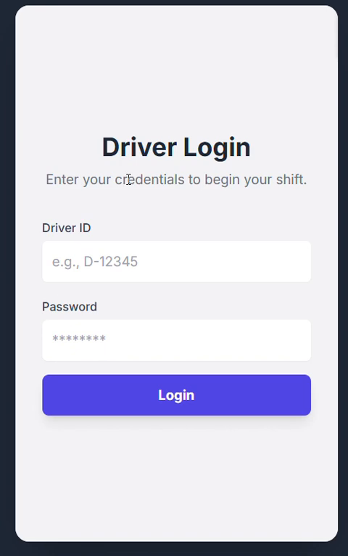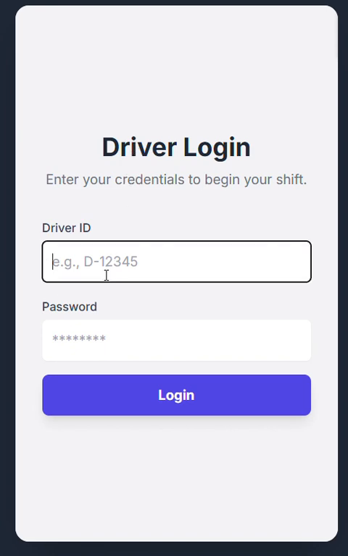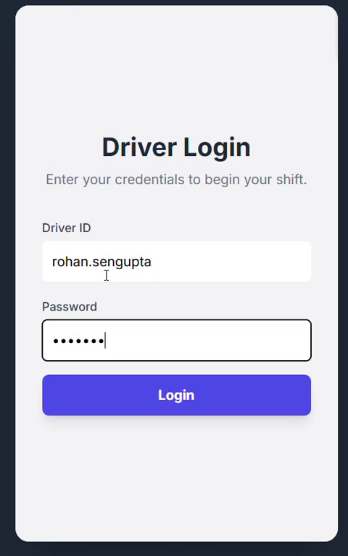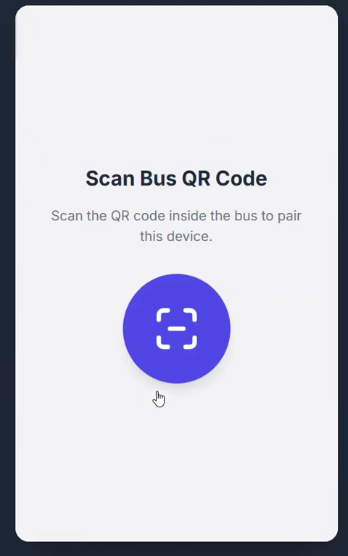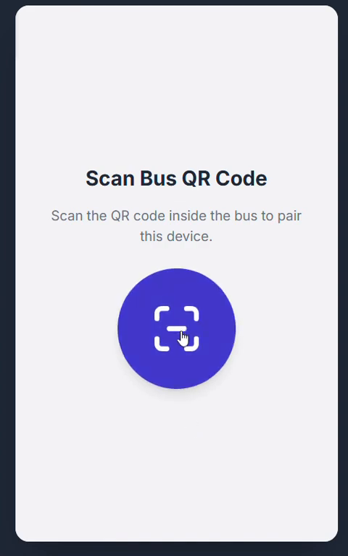Now every driver will have a unique login. A driver has to enter the driver ID and the password, after which they can log in. Now, once the driver is in, the bus will have a unique QR code. The driver has to scan the same QR code.